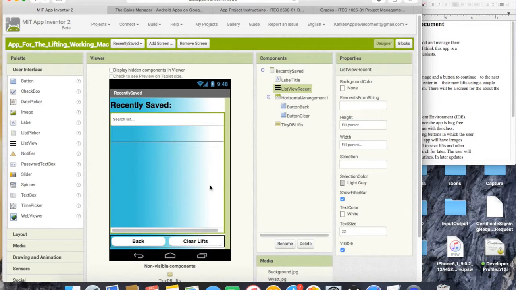This is a screen with a list view that shows all your recently saved lifts in the TinyDB. That was a really great idea, and I thought it was really cool that a user told me that and gave me some feedback. So I definitely added it, and I'm very happy with the result.